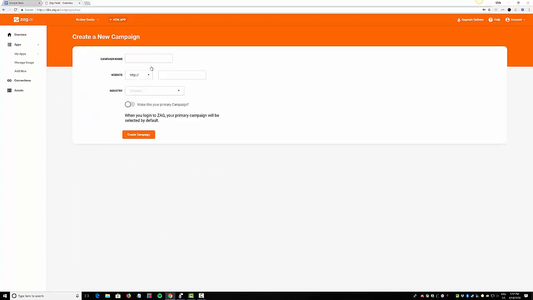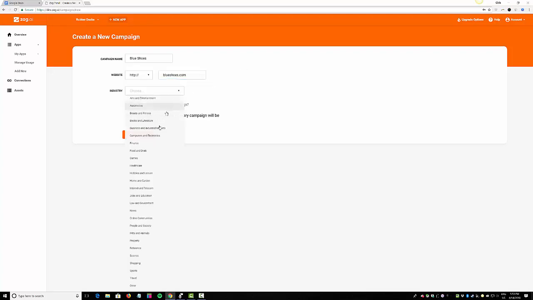Let's go over the basics of the platform so that you can dive in and start using apps right away. First off, you'll need to create a campaign, and then you can activate apps inside of it. If you're promoting your own business, then you'll probably just need a single campaign. If you're an agency, then it's best to create a separate campaign for each client.